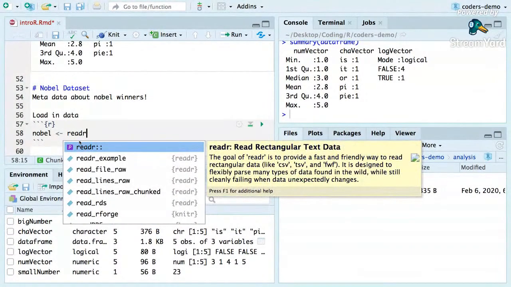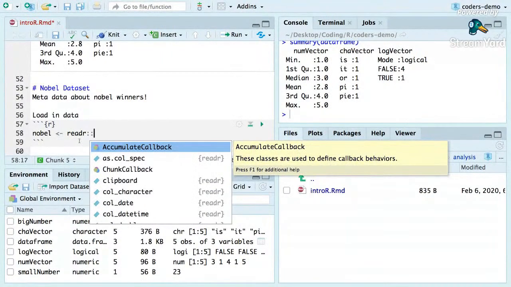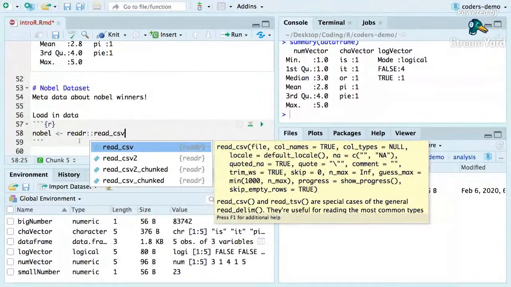And as the name suggests, it's really good for reading in different data types. To specify a function within the readr package, you use the double colons and then the actual function itself that we're going to call up, which is read_csv. CSV is a data type. It stands for comma separated values, rather than a text file, which is normally separated by tabs.